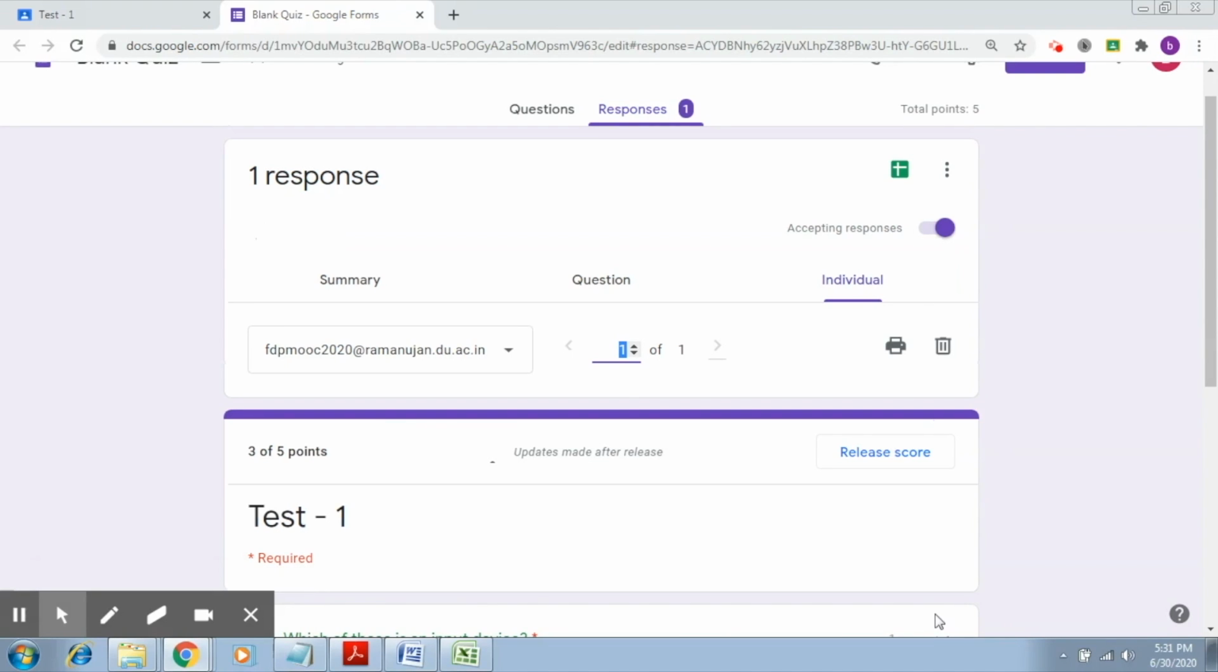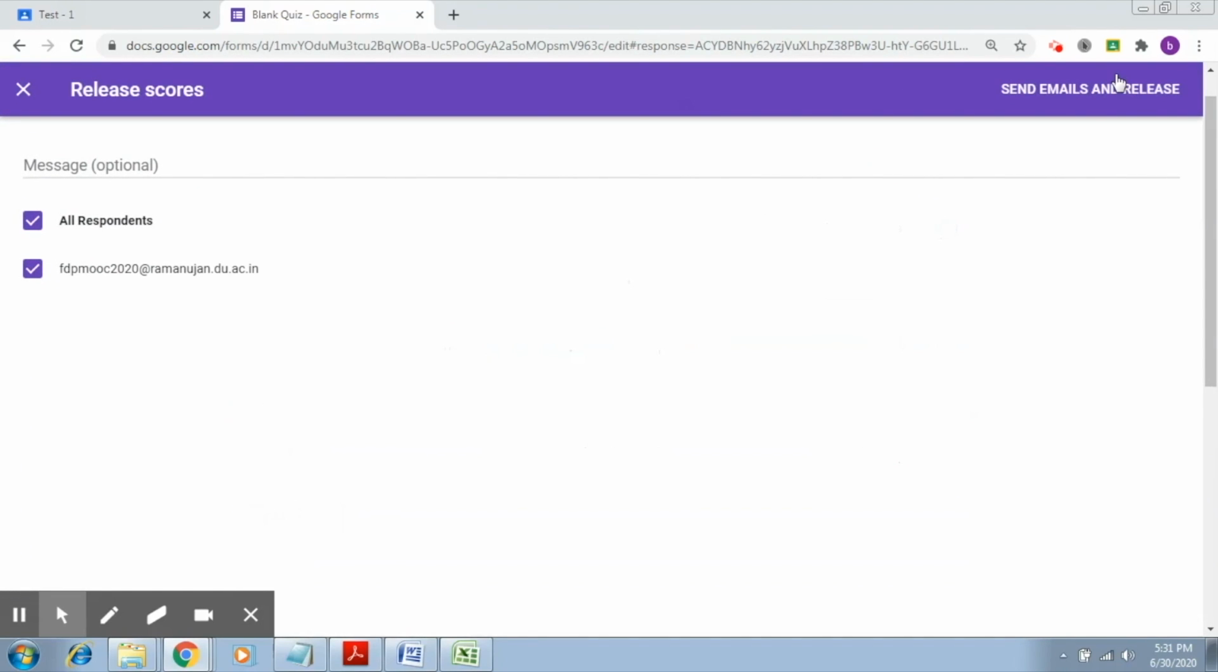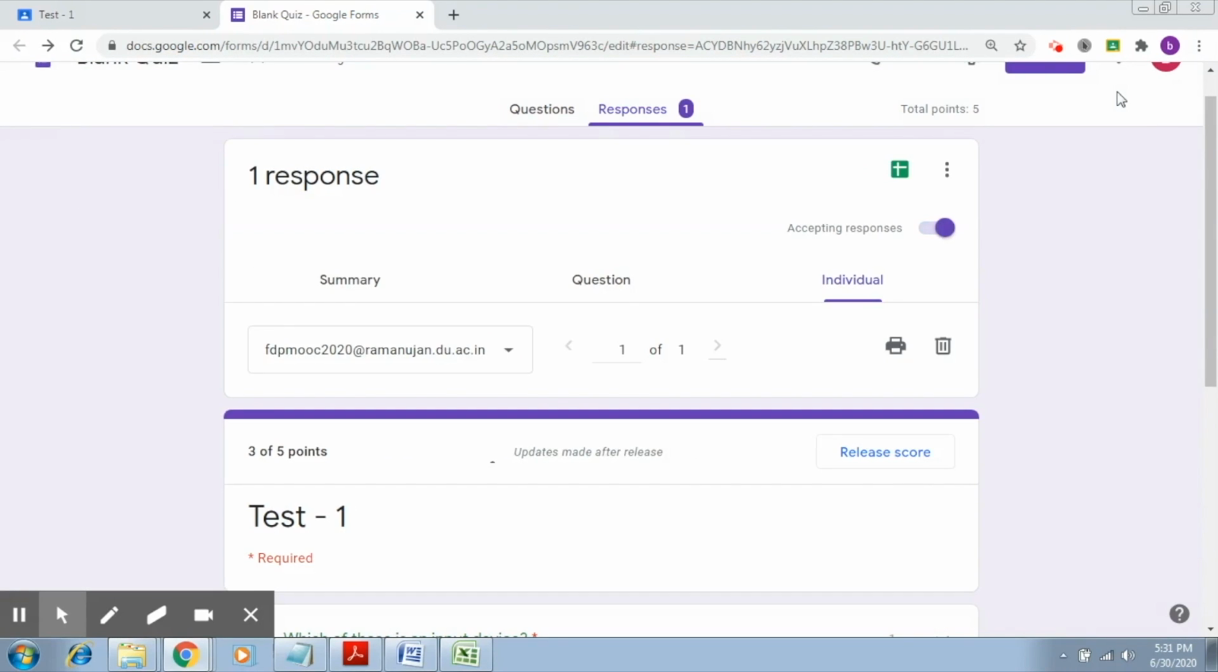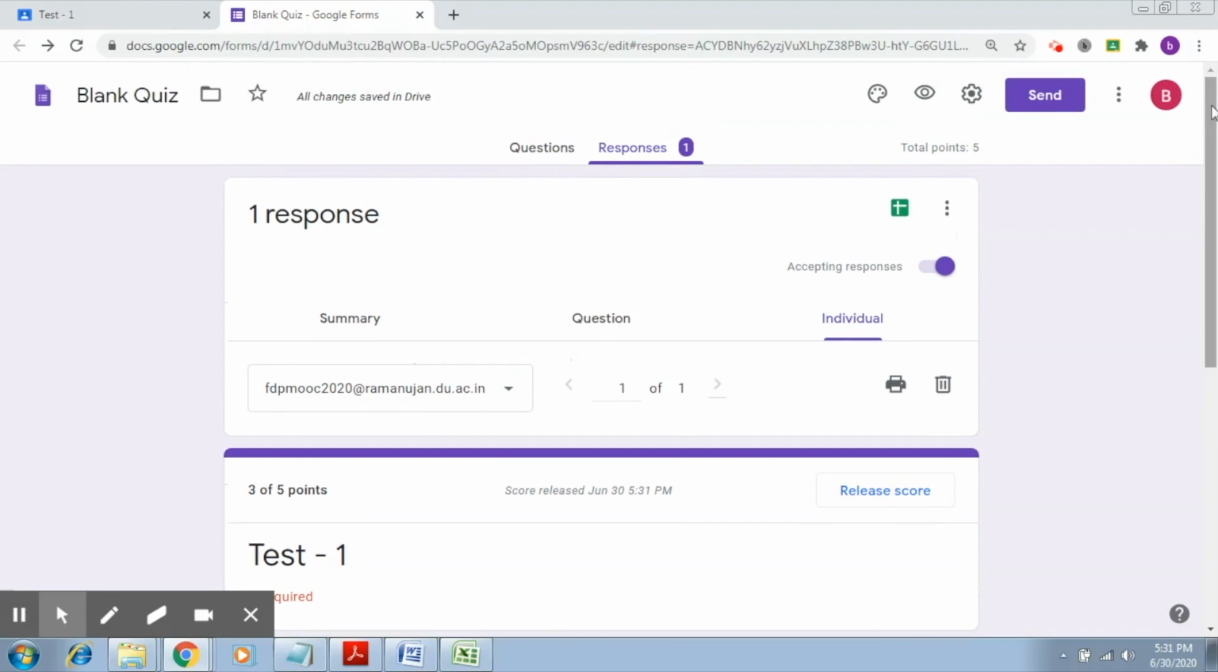And now I'm going to just release the score for this student. Now, when I click on release score, this particular student will be notified of his or her marks. And this is how this part of grading is complete. So the student knows what his or her marks are.